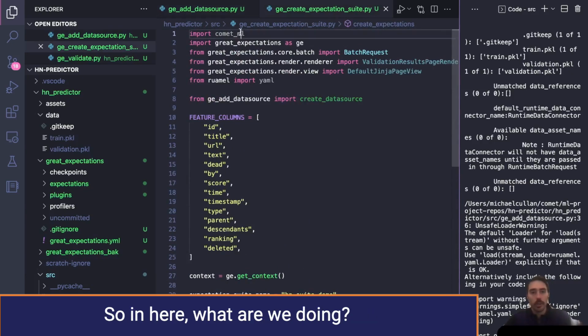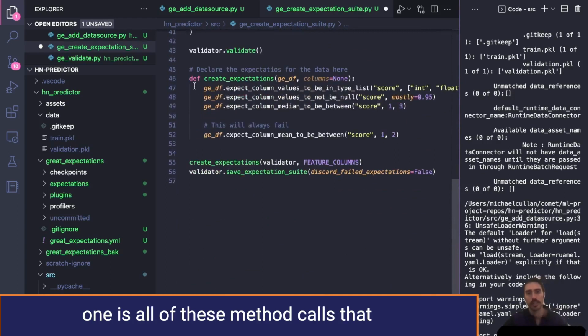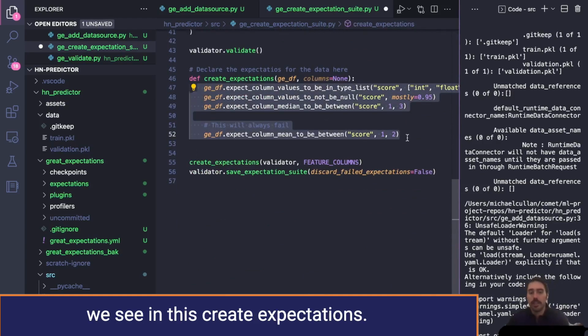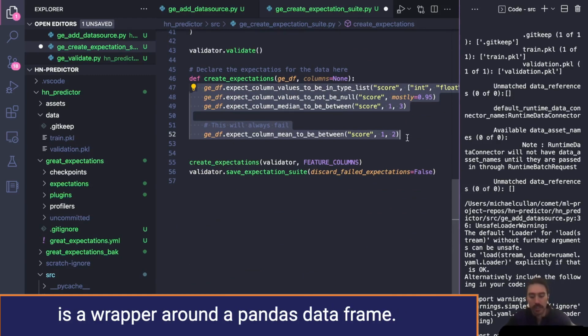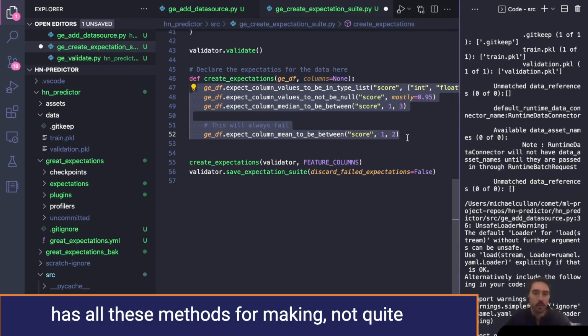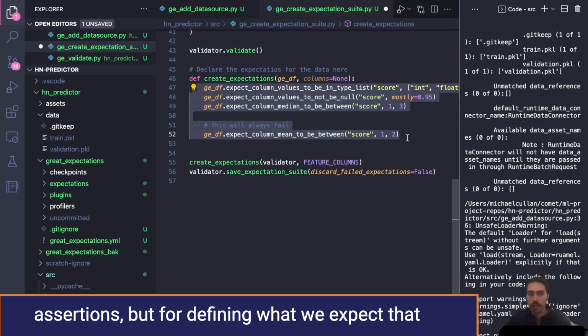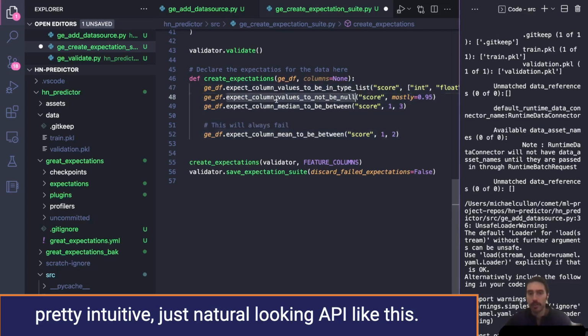So in here, what are we doing? Really the heart of this one is all of these method calls that we see in this create expectations. So I'm going to be creating this validator, which is a wrapper around a pandas data frame. It's a Great Expectations data frame. And it has all these methods for making not quite assertions, but for defining what we expect that data to look like. And they all have this pretty intuitive, natural looking API like this.